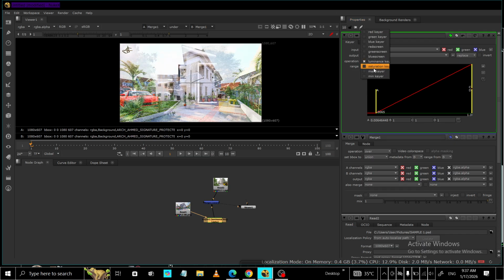Now merge the keyed result over your new background using a merge set to over. Connect your keyed footage to the A input and your new background to the B input. Check the composite in the viewer to make sure the subject sits naturally on the plate.